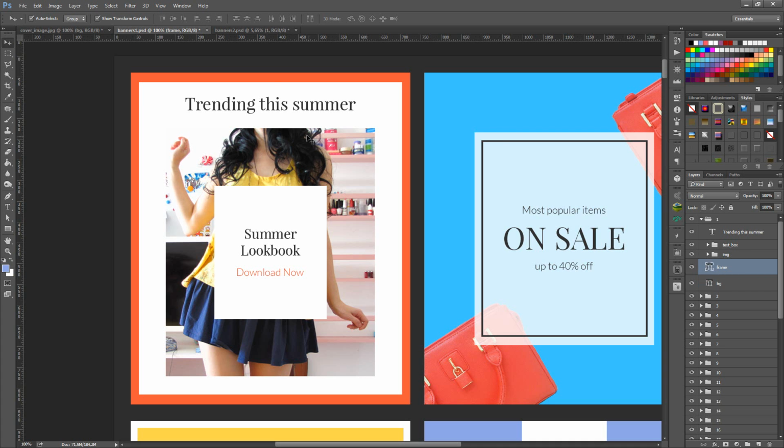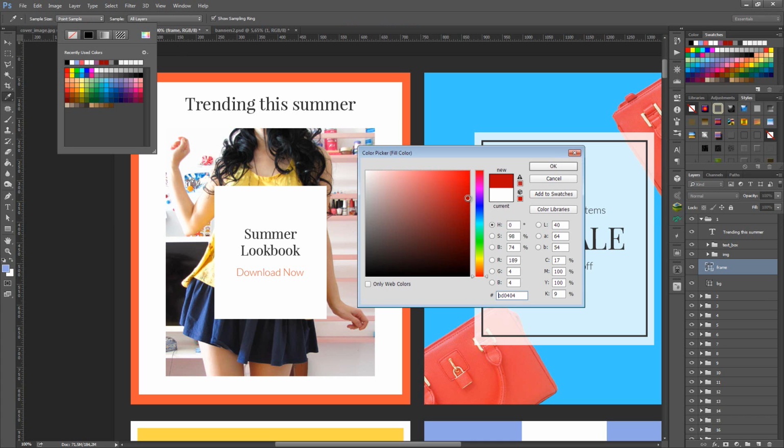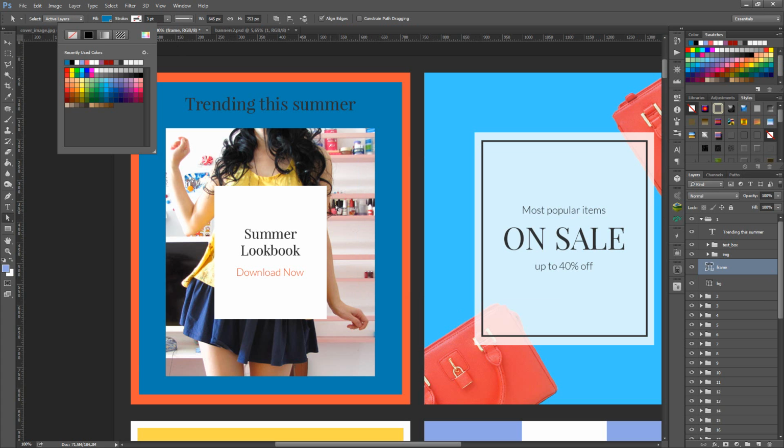As for the frame, frames are made from paths. So if I press A on the keyboard or come here to the left and select the direct selection tool, if you come up here to the top, there is a fill and there is a stroke. Now for fill, just click here and again change the color. For example, I want this blue one, you can see.